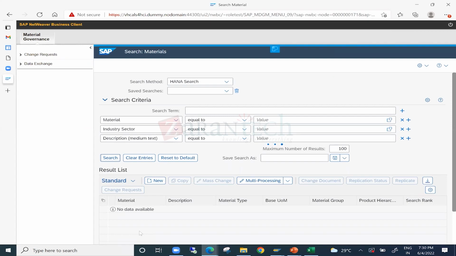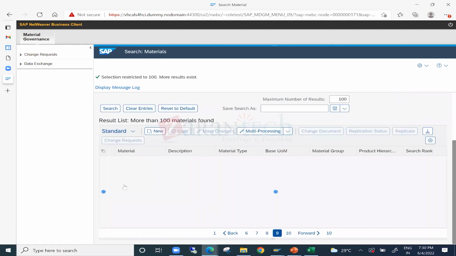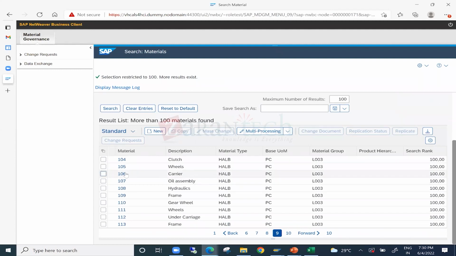If I wanted to edit any existing material, I'll always come back to search material and look at the material number. I'll search the material, and once it gets, it comes into my result here like this.